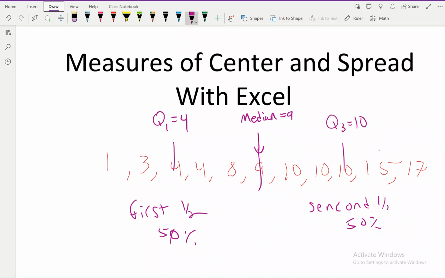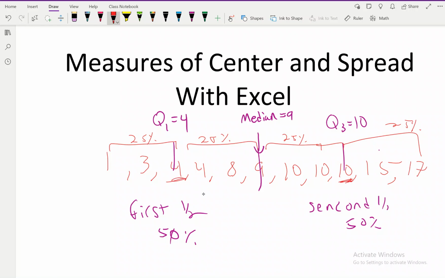And again, if we look at it this way, now we've cut it into fourths. So there's 25% of the data here, 25% of the data here, 25% of the data here to there, and the last 25% of the data. With a little bit of weirdness with these numbers that are right in between. There's some debate about how to do those, but that's just an example of what this is doing, right? It's dividing it into pieces.